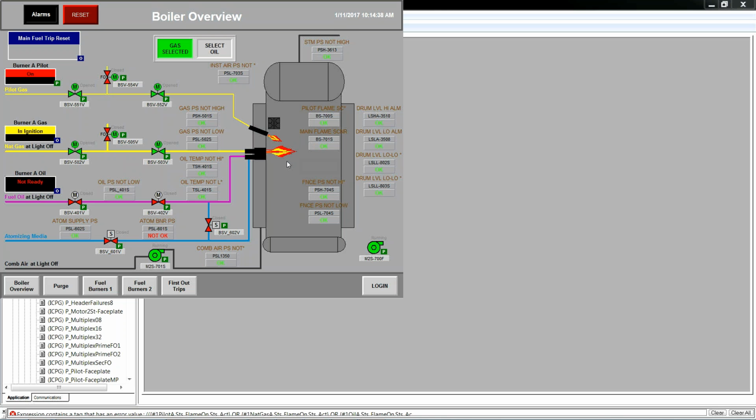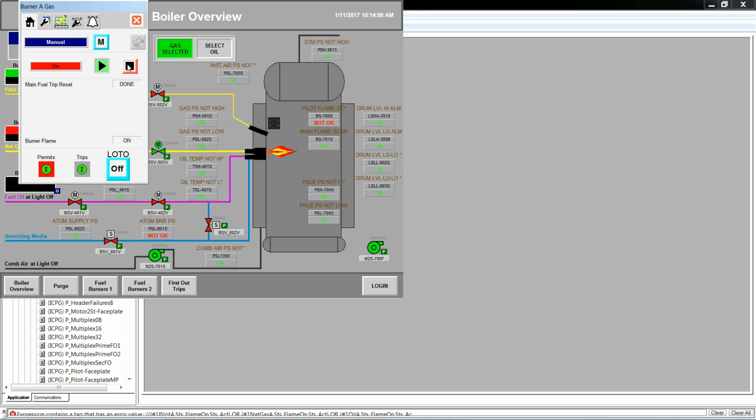Now that we see that the ignition gas, or the main flame, is on, then we can turn off the pilot, and then burner gas becomes on. So now we are good. Now the system is running. And since we are in operator mode, we can go back here and we can turn this off.